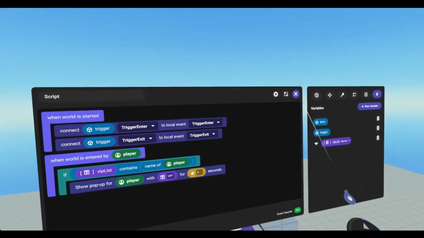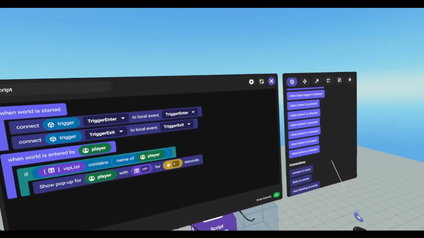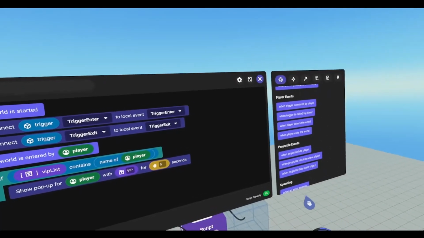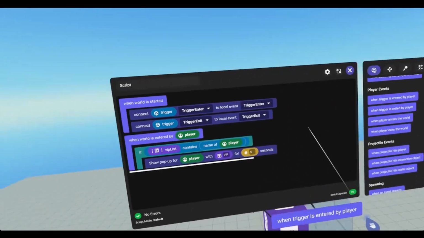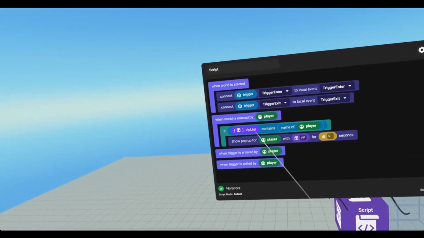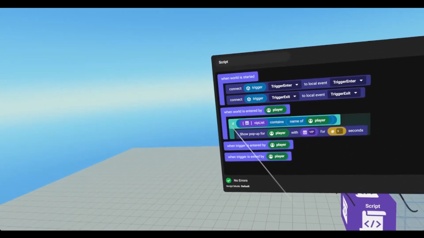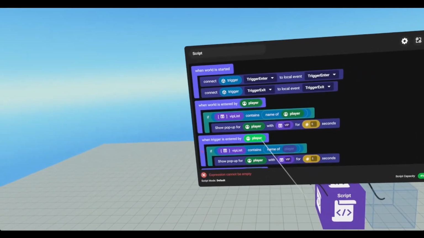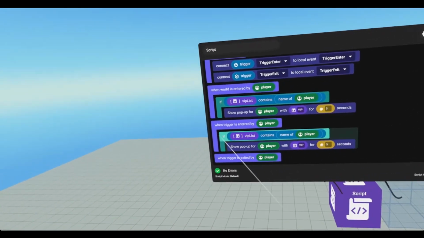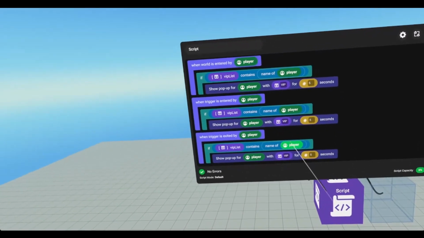And then we need our events, so we'll go to events, go down to player events. And then when trigger is entered by player, when trigger is exited by player, we will check if VIP contains that player. Just reset all these player variables and bring it down here. Do the same.